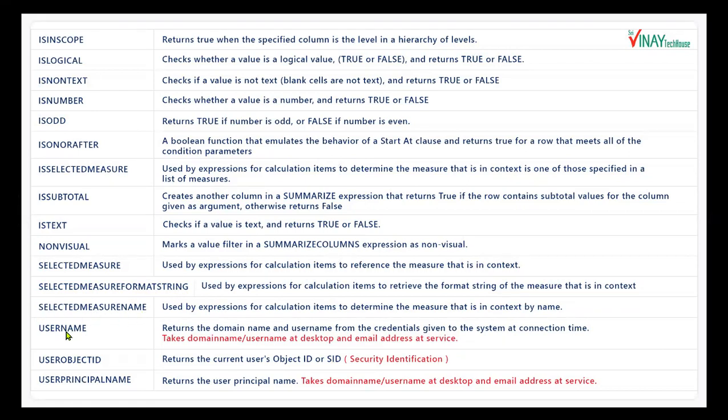And this will give you the username of who connected. And even the user principal name of who connected. But of these two functions, desktop level gives domain name and username, cloud level gives email address. And if you want to find out the user security object ID, the security identification, then go to user object ID.